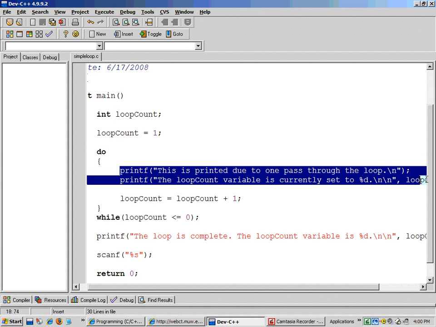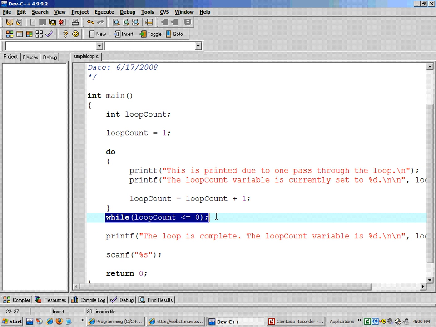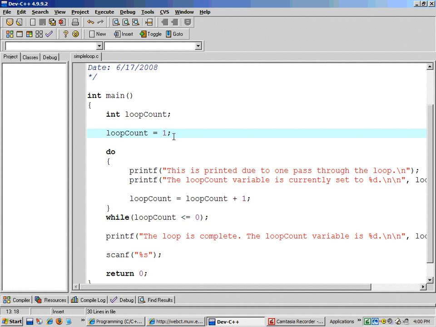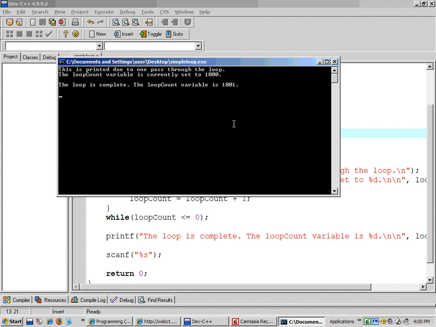it prints these two statements to the screen before it even tests to see if the condition has been met. So like I was telling you, with a post-test loop, it's going to be executed one time no matter what. I could have set this loop count equal to 1,000, which would clearly violate the condition. And you still see that it performs the code within the loop the one time.